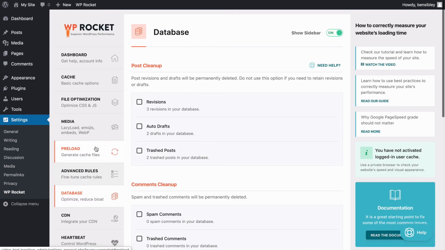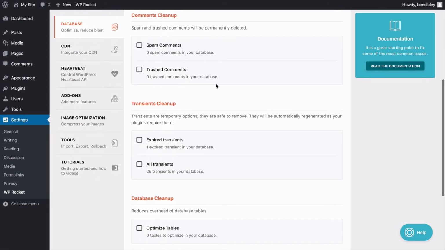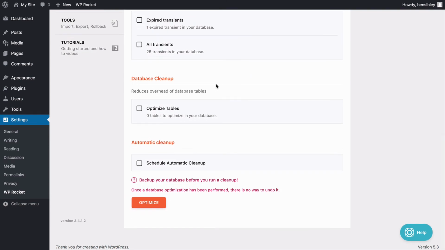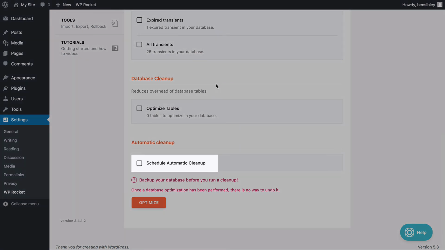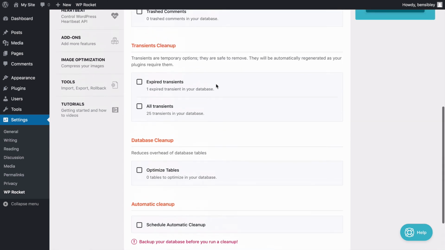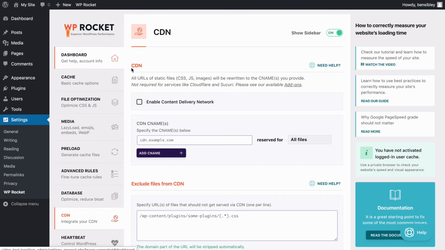In the Database Optimization menu, you can delete old entries stored in your database that you don't really need anymore. For instance, old post revisions, comments already marked as spam, and transients, which are just temporary information stored in your database, can all be quickly deleted. Before deleting any data here, you should always back up your website. Additionally, WP Rocket allows you to schedule the database cleanups, and you should only enable this if you've also scheduled site backups.